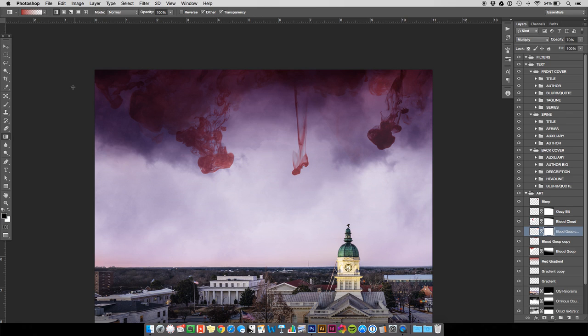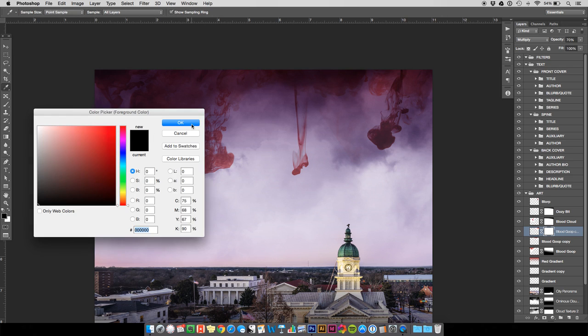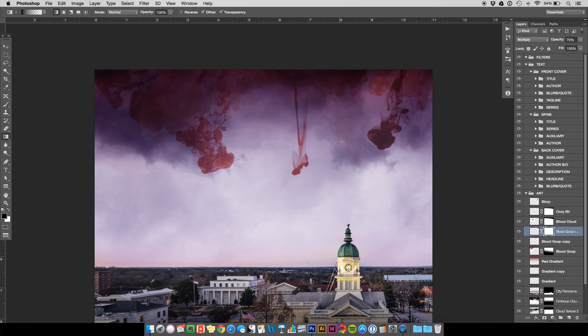So grab our gradient tool again. You'll notice it has a red color up here. We want that to be black. So we'll choose black. And I'm going to mask out from the side here so we get rid of those weird edges that appeared. And that should give us just enough texture for this to feel natural.